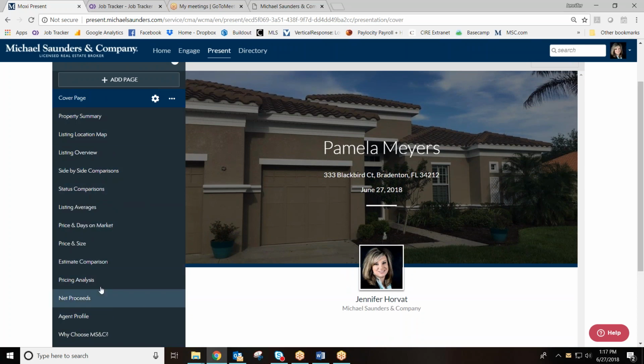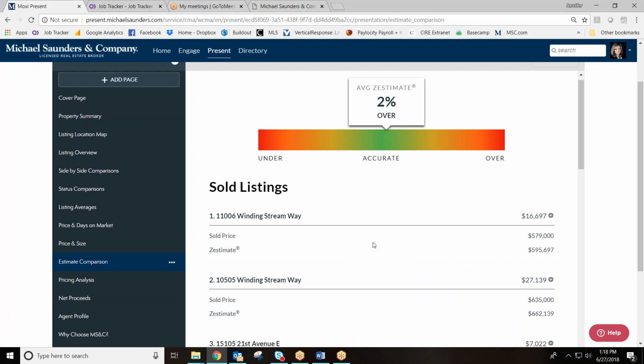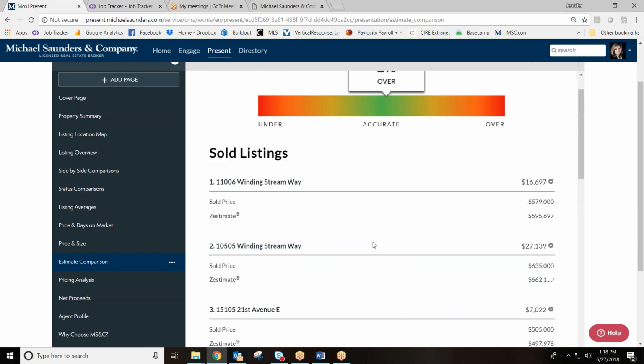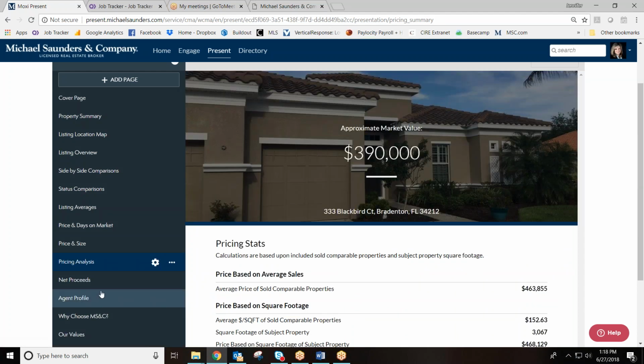Over here on the left-hand side, you're going to see all of the pages that would be part of your presentation. The great thing is that this is very user-friendly. So if you wanted to come in here and take a page out, such as, remember before I told you, we didn't have an estimate comparison in there. So if I click on estimate comparison, it's giving me some information, but I don't really like it. So what I want to do is remove it. So I hit the three buttons and I hit remove. This will remove that page from my presentation.